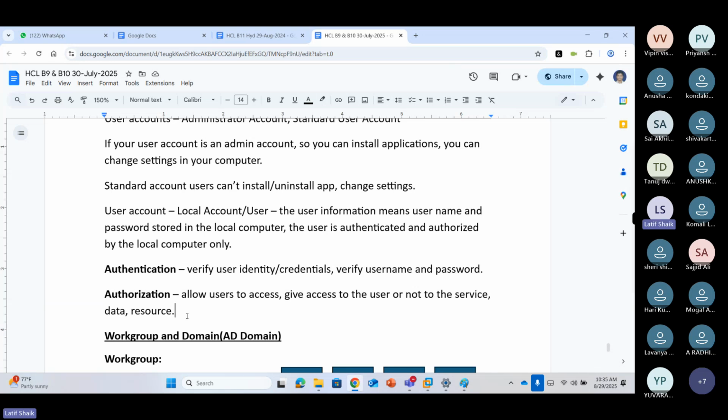So what is meant by authentication? Verification of user identity or credentials, like verification of the username and password. Both are correct as per the internal system. The system authenticates that user.